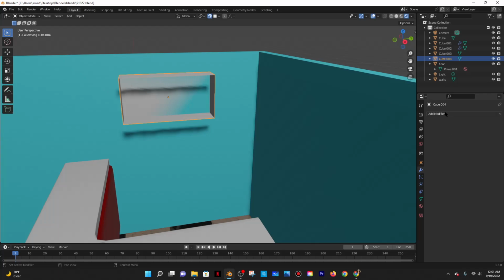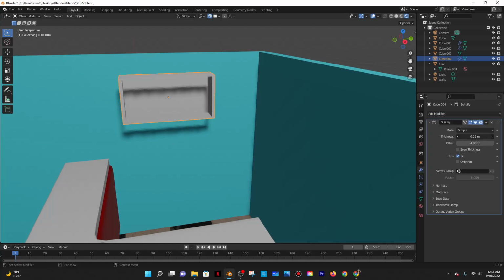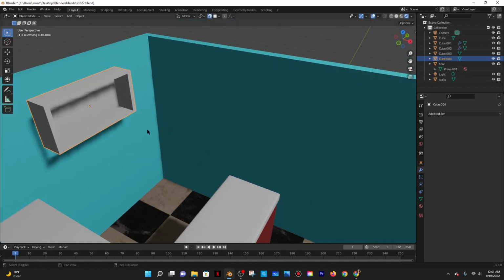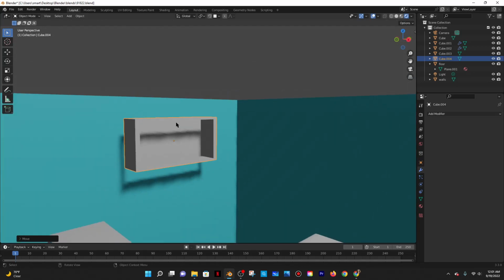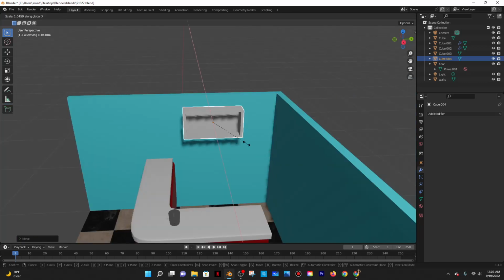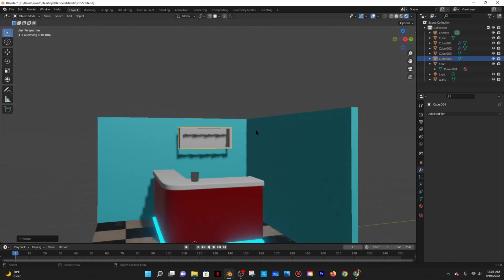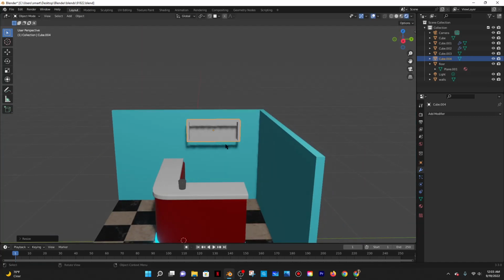Let me add a modifier, a solidify modifier. Increase this here, even thickness, apply that. And then I see a little bit of clipping going on, so let me turn off snapping and then just do G and then X to kind of bring it up just a bit here. And then maybe just scale it on the Y, kind of like that maybe. And then I don't know how I want it to look like.